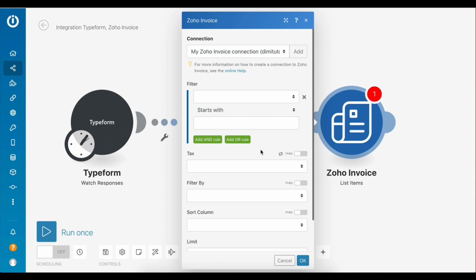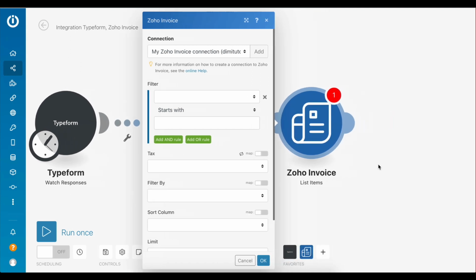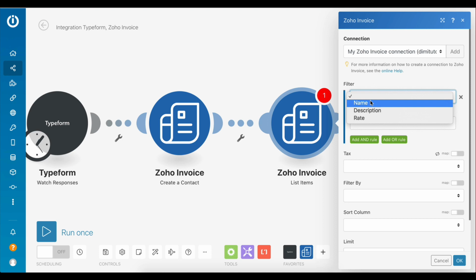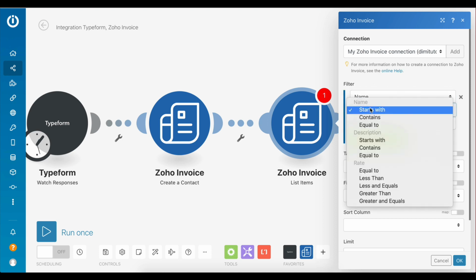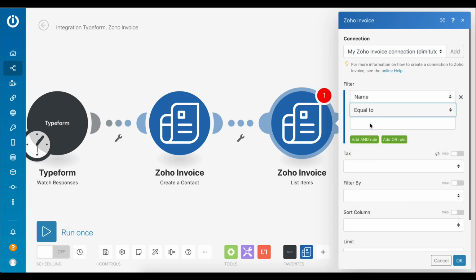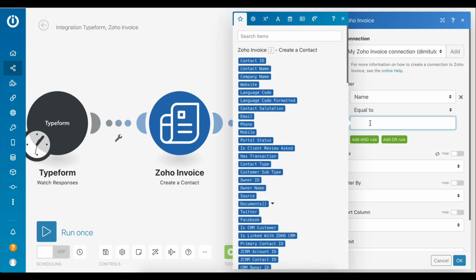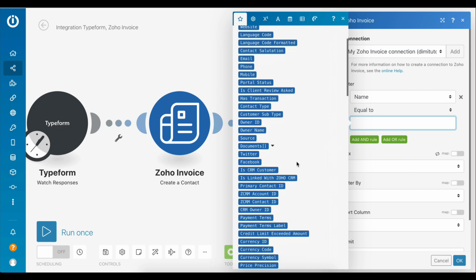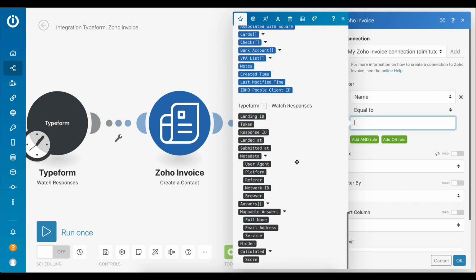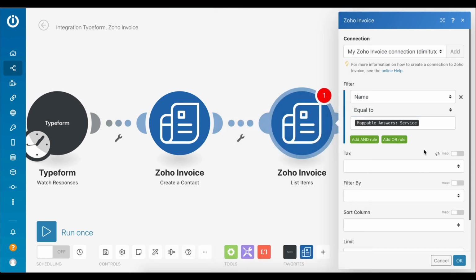On the List Items module configuration window, you now need to create a filter that will find the Zoho Invoice item that has an equivalent name to the one that the client has selected on Typeform. In the first field of the filter, choose Name. For the field Operation, select Equal to. Finally, for the second field of the filter, you need to map the service data element from the Typeform module. This module is now ready.